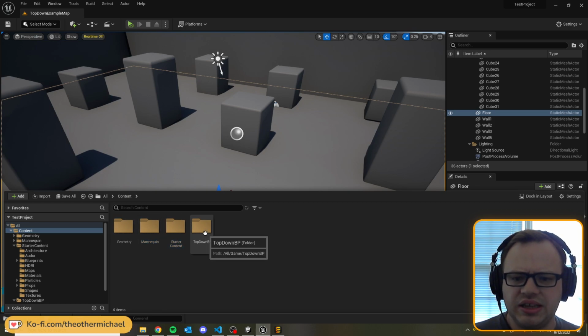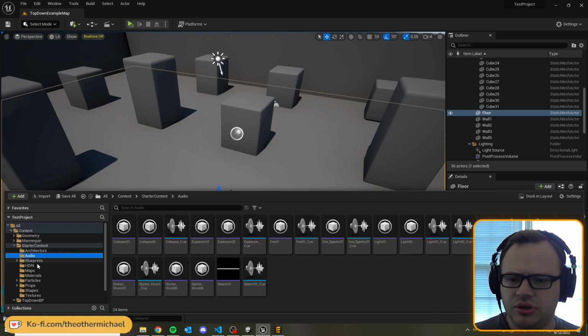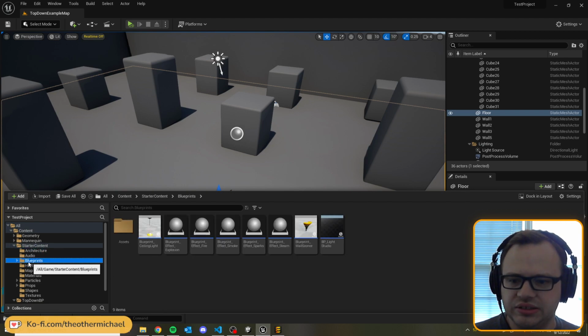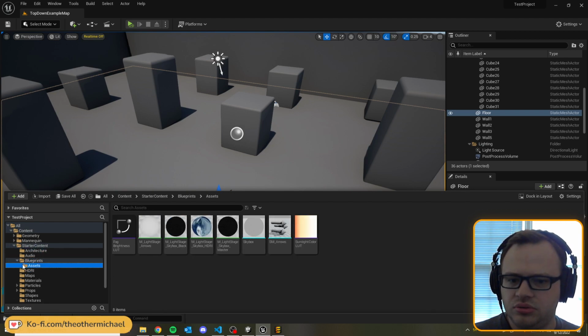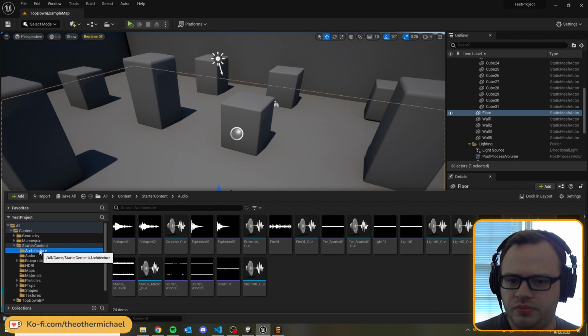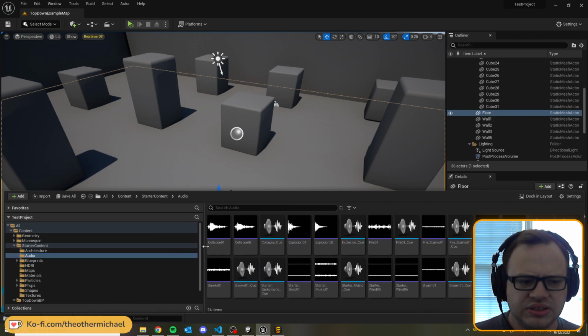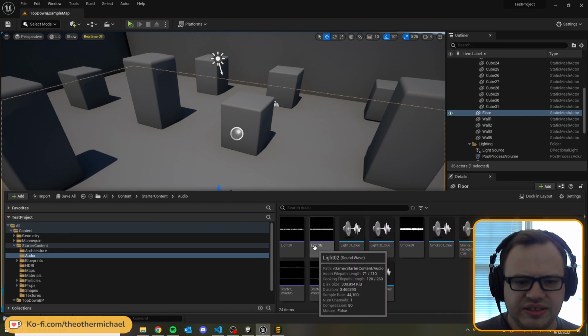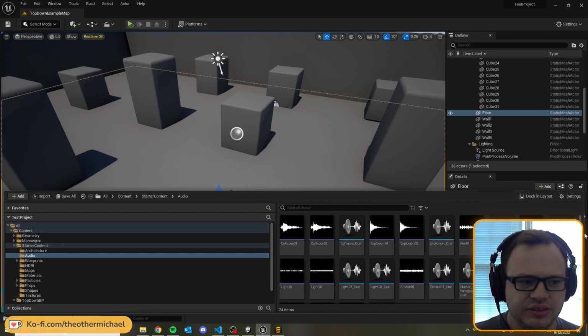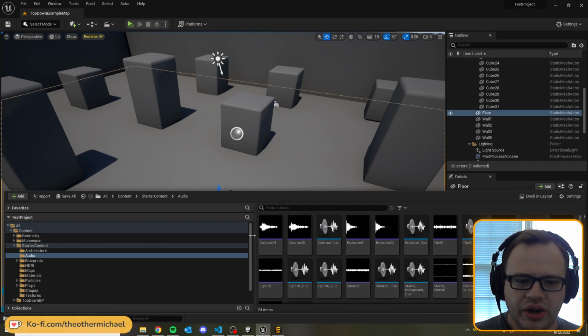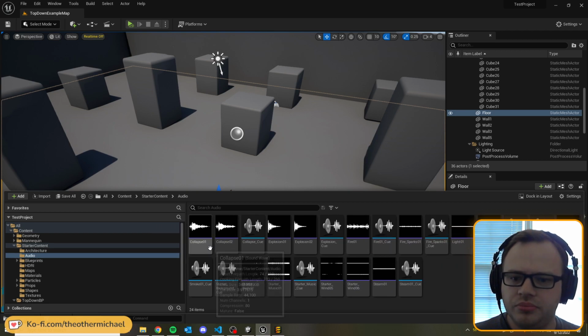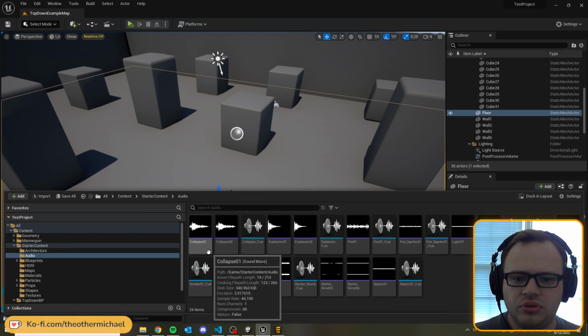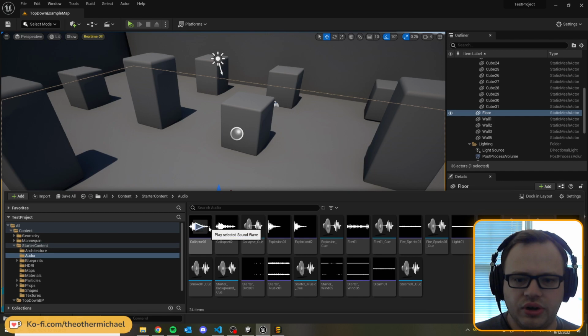Unreal's interesting because they have... Let me open up something that's got a lot of files in it. Well, this will do if I squish it. So this is the audio folder of the starter content in Unreal. Unreal draws a border around the region for the name. It gives you a handle for dragging.